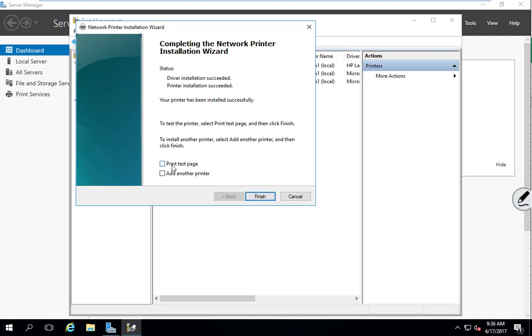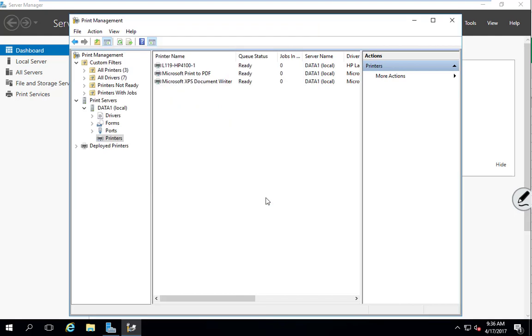And I can go ahead and do a test page. Normally I would do this, but with 15 of you in here all doing a test page, they're all going to come out saying that they were printed from a server called Data One. So I have no idea which one's mine and which one's yours and whose is anybody else's. So we're going to skip that at this point and be able to just see the printer on the list.